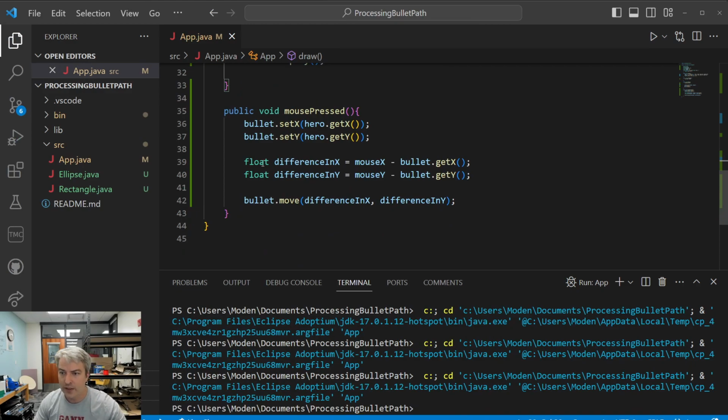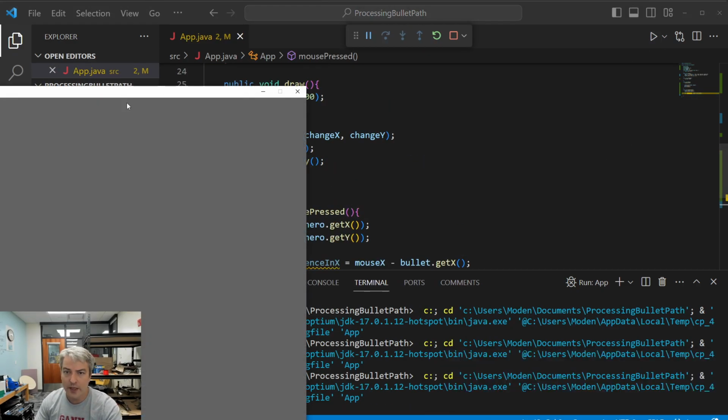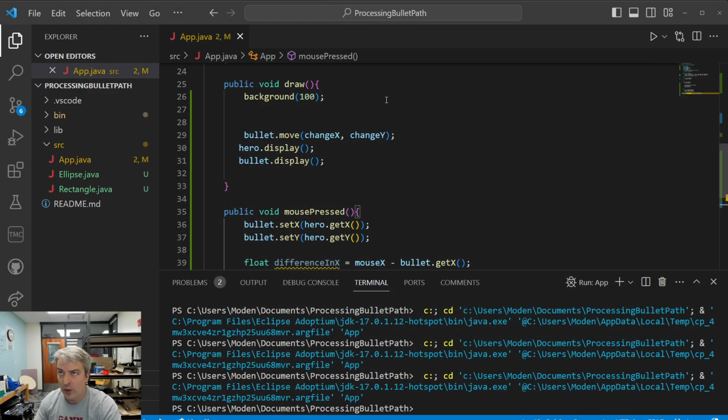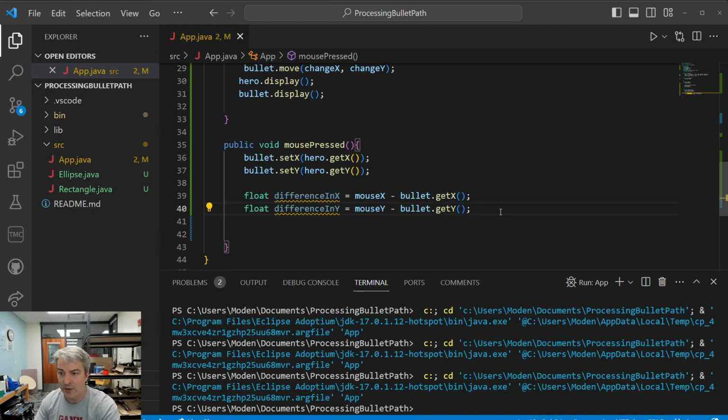Well, let's go back and change this. Let's delete this kind of move bullet thing. We'll go back to this. When we click, our bullet's going to appear here, but it's moving by 0, 0, so it's not actually moving at all. Let's update it and figure out what direction we should be moving. The goal of this is we want to find what change x and change y should be.